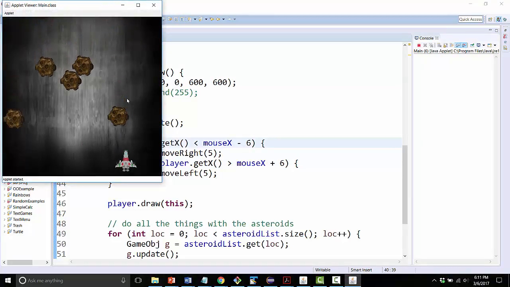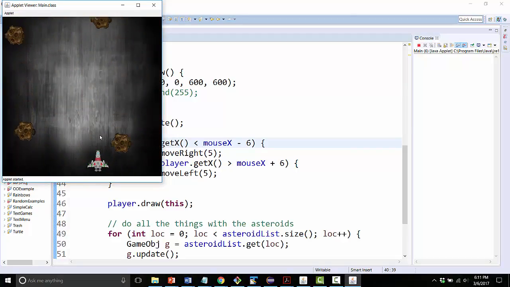Here, watch to see. So right now I'm not moving at all because I'm not smaller than the mouse coordinate minus 6, but I'm also not bigger than the mouse coordinate plus 6. I'm like right in the middle there. So it really won't move until I hit that buffer zone.